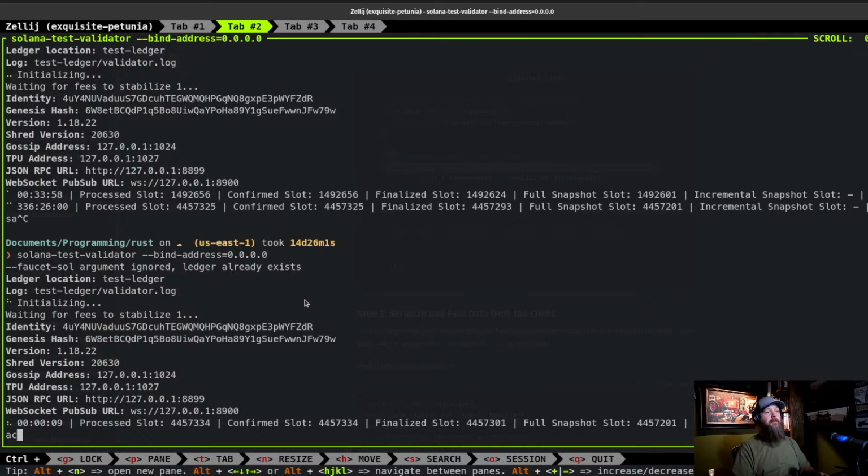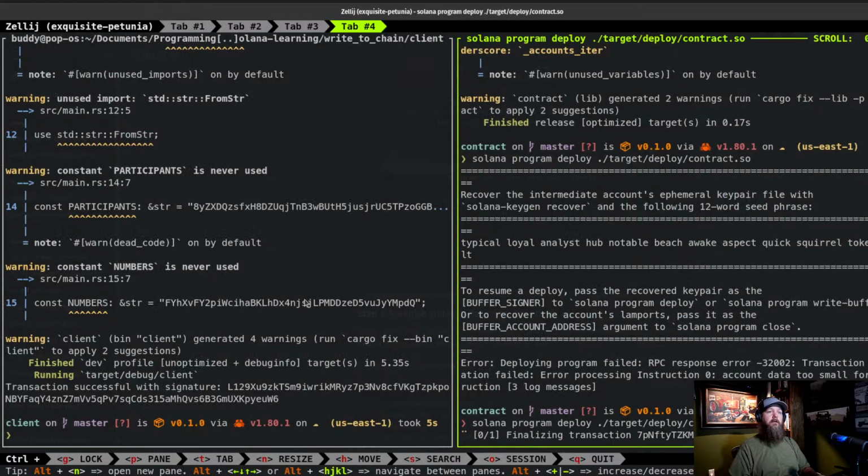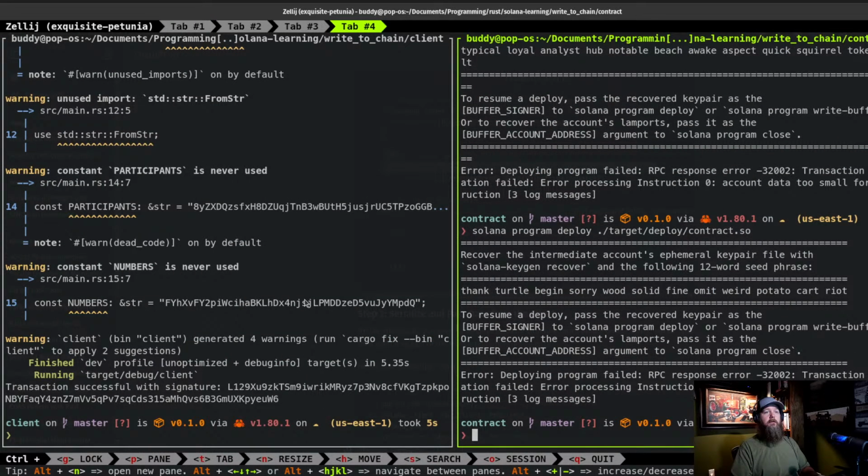This is part of the learning process. You get stuff you don't know what's going on, and you just be like, I don't know, and you start goofing around. Deploying a program failed. RPC response error. Transaction simulation failed. Account data too small for... oh! Okay. Alright, good learning experience.